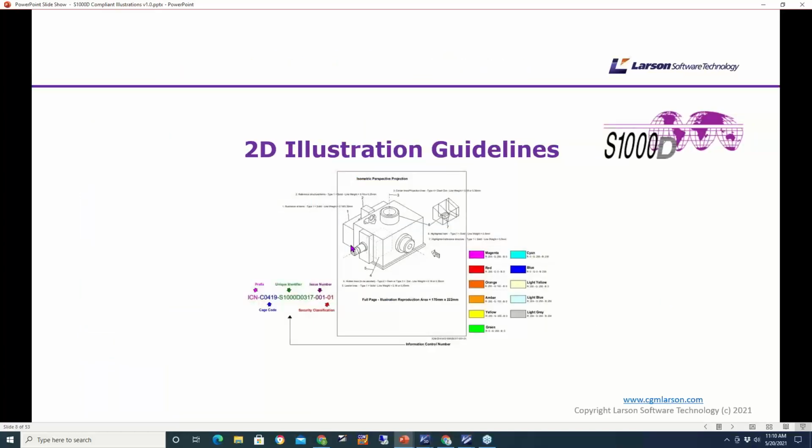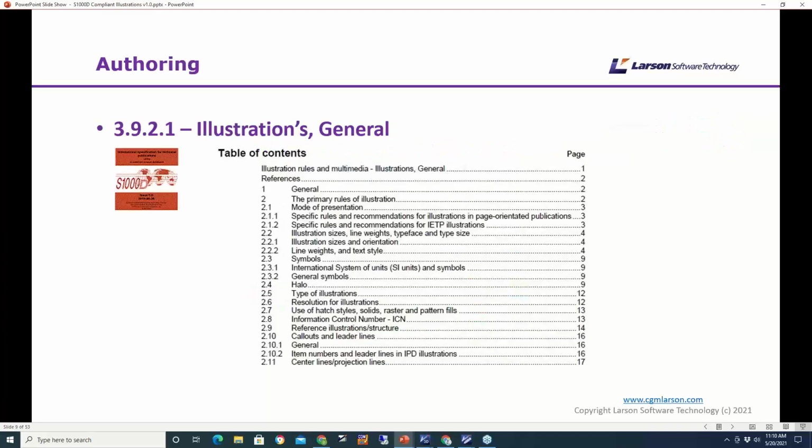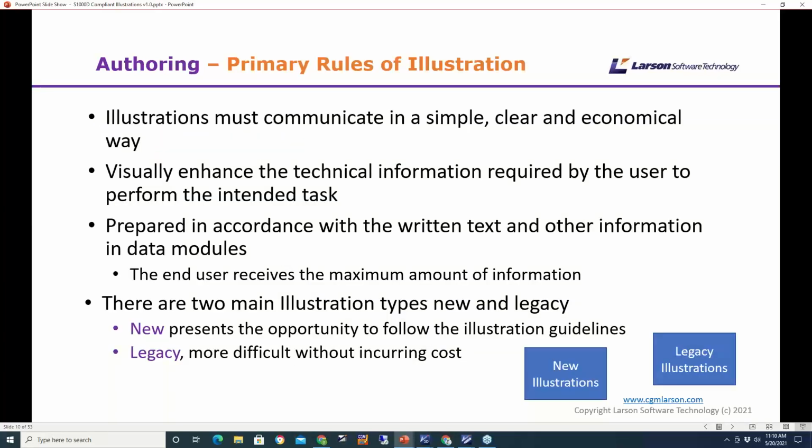So firstly, I want to look at illustration guidelines. These are quite detailed in the spec. Obviously, I cannot go through all of this today, but I think it's good to give you an overview of what some of the main requirements are. So again, we have the chapter. Just to give you a point of reference, the spec is enormous. This is just one part of it, as you can see by the actual chapter and section number.